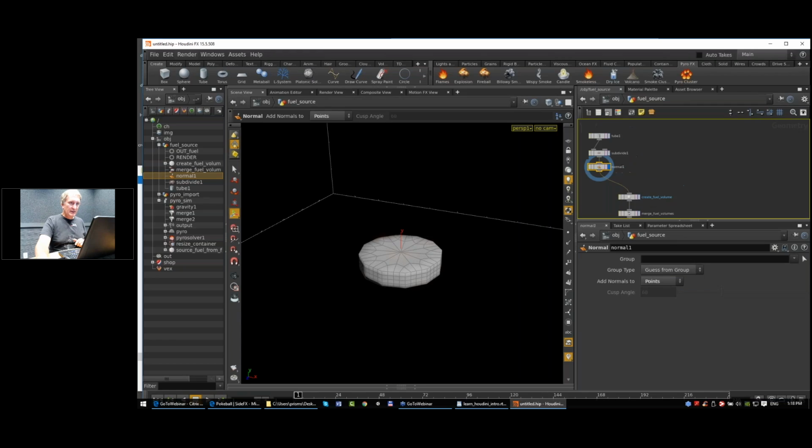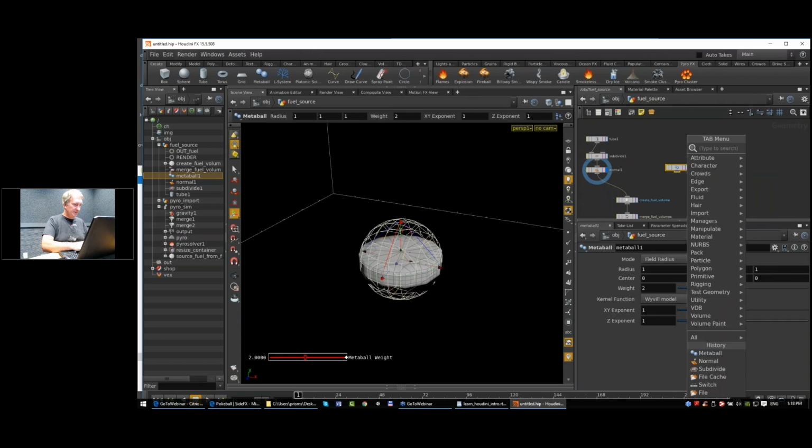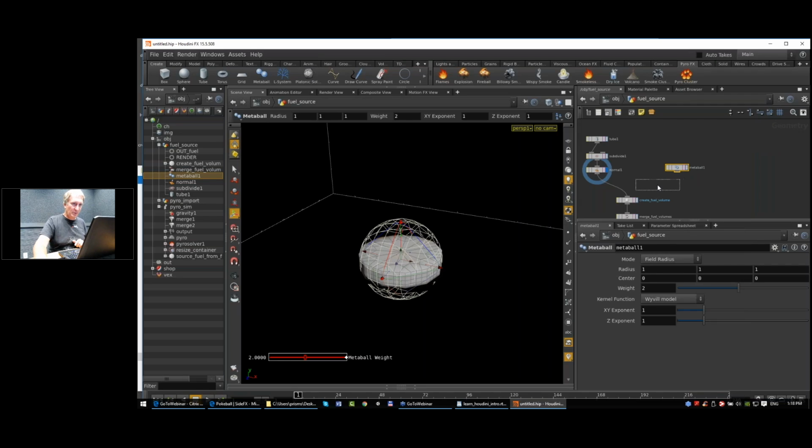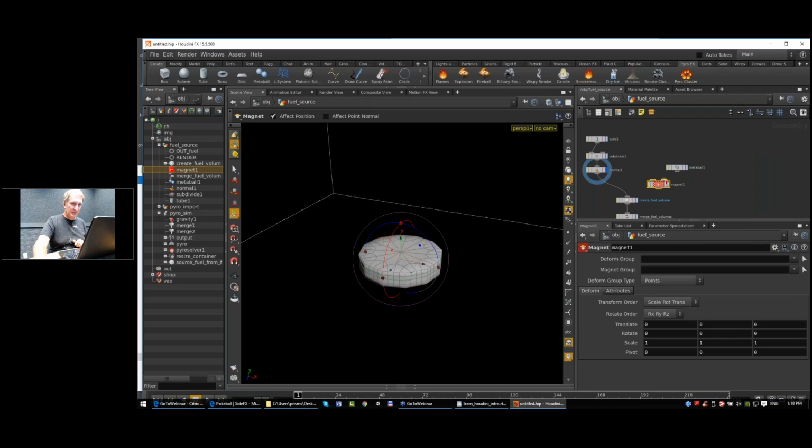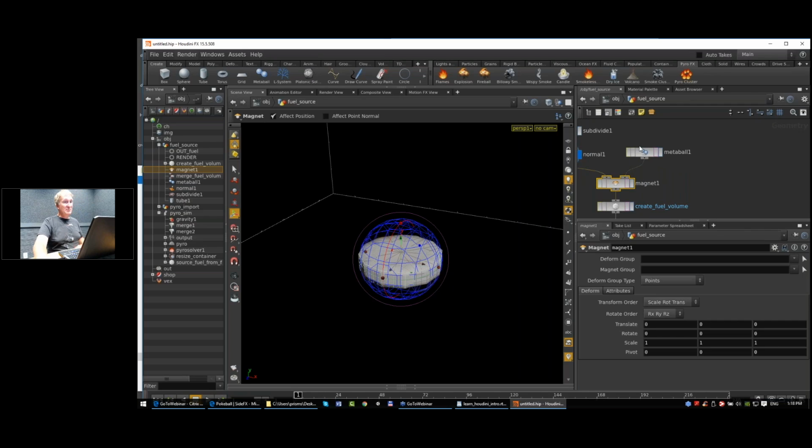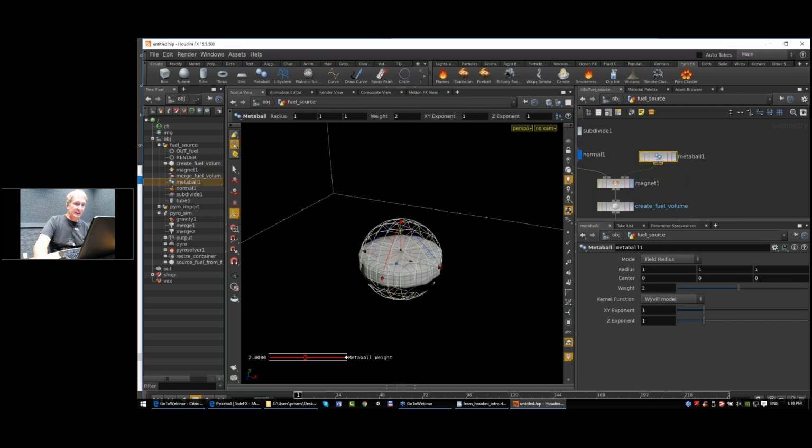And now I want to add a metaball and then a magnet SOP. So that's the potent pair. Middle mouse, so I want to put the magnet in there, and then wire that into there, and then wire that into there. So now I've knitted in these two nodes that work very well together. As a matter of fact, they work perfectly together.